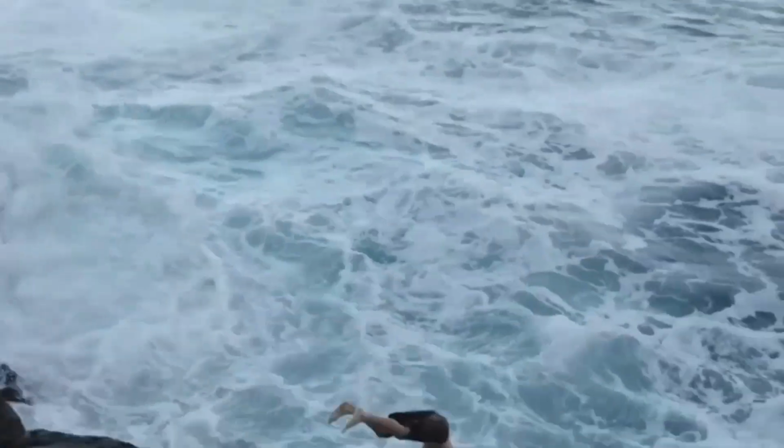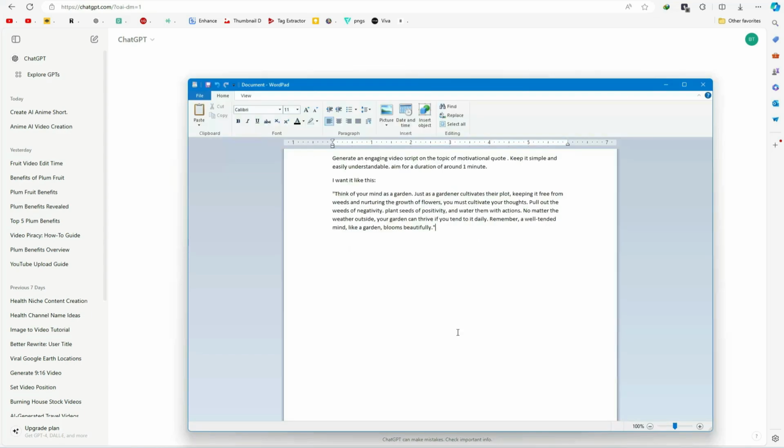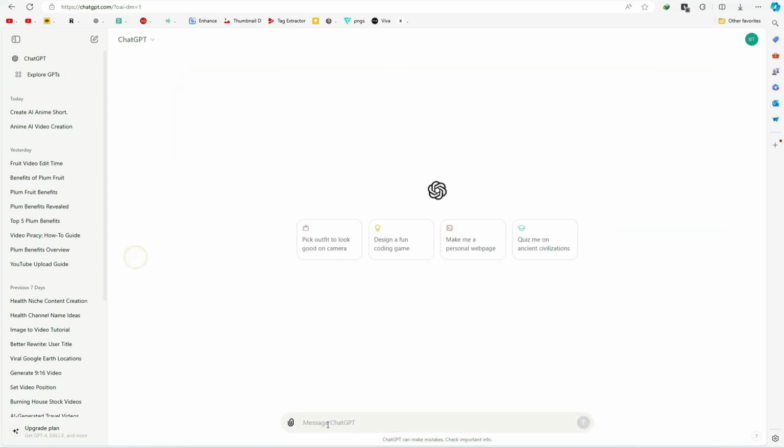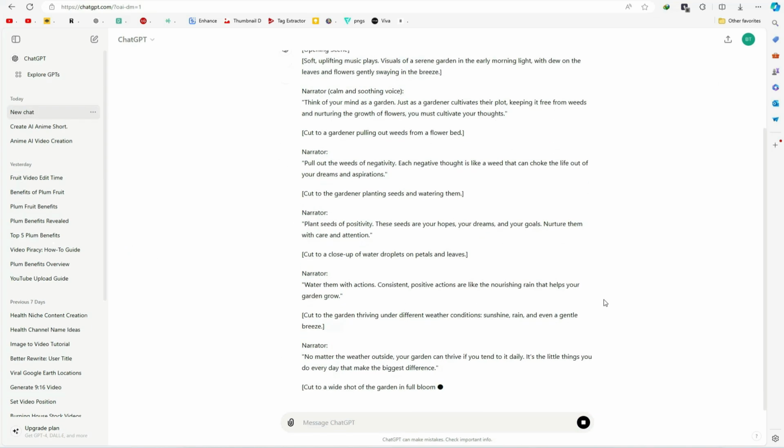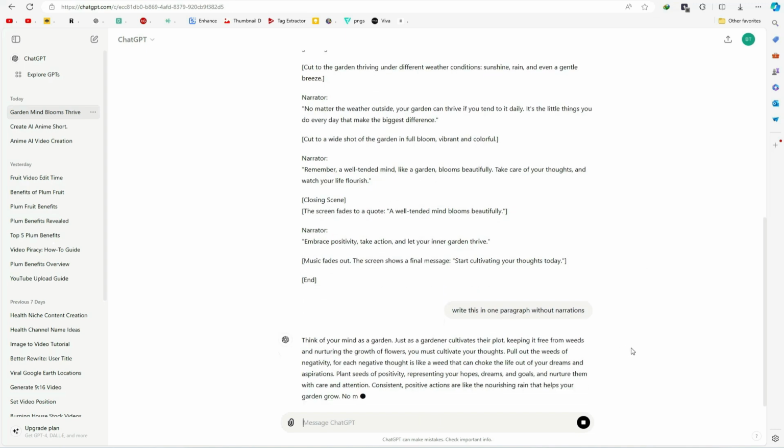Let's dive in. Let's start with script writing. For this, we are going to use ChatGPT. If you are unsure how to write a prompt, don't worry. You can simply copy and paste the prompt I will provide in the video description. When it generates the script, ask ChatGPT to write a concise paragraph without explaining the events, and you will get a nicely rewritten script.